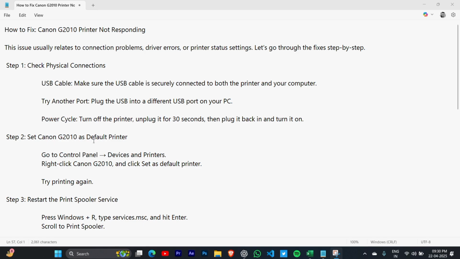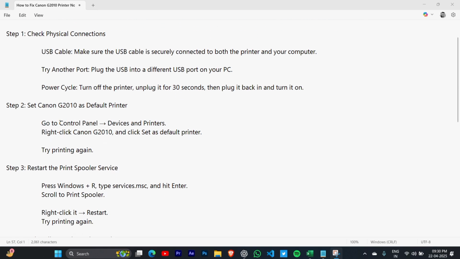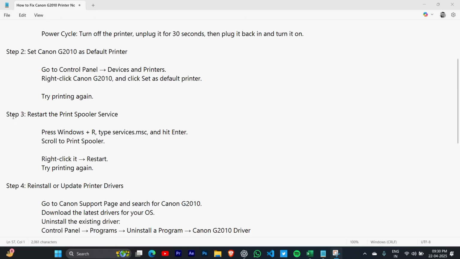Step 2 is set Canon G2010 as the default printer. Go to Control Panel, Devices and Printers, right-click on Canon G2010 and click Set as default printer. Try printing again. Step 3 is restart the print spooler service.